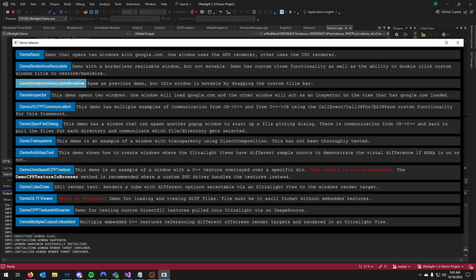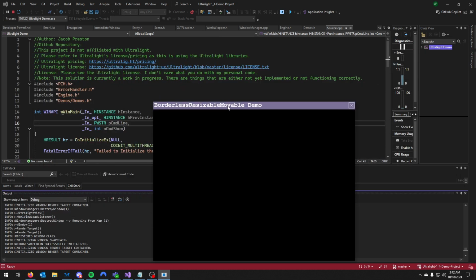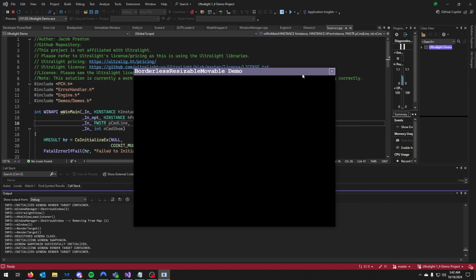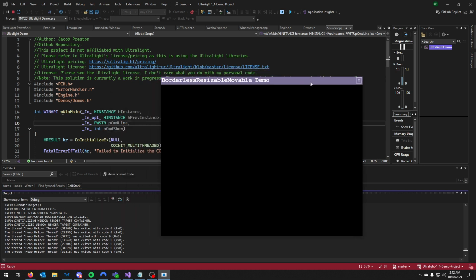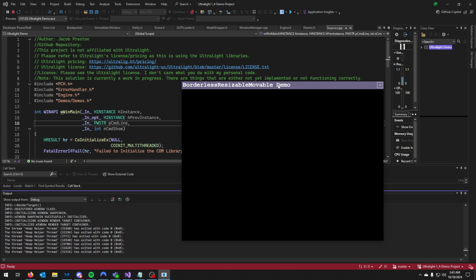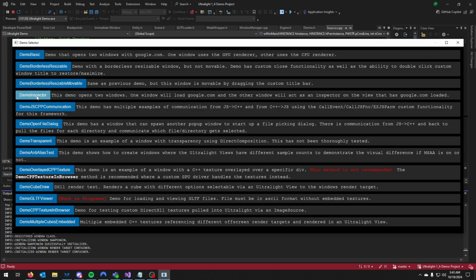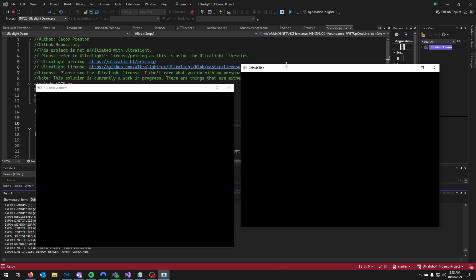The next demo is a Borderless Resizable Movable window. So it's exactly the same as the last one, except I have added functionality here where I can actually drag the window around. And I just want to emphasize here that this title isn't like a normal title bar, right? This is an HTML view, and this is a div, and I have it where when I click on there, it starts dragging. So the next one is for the Ultralight inspector, and it opens up two windows.